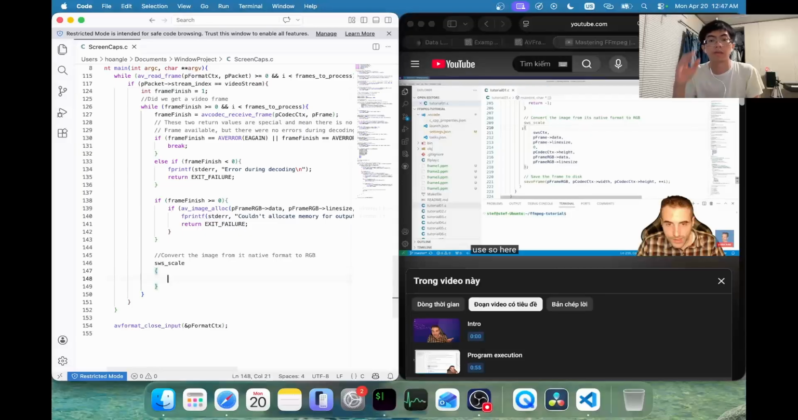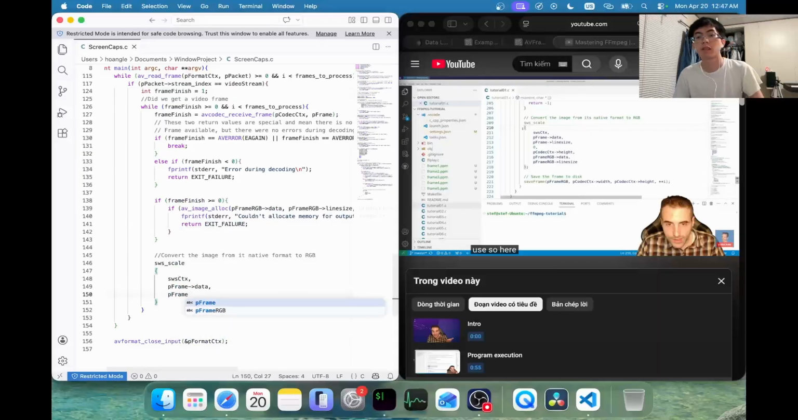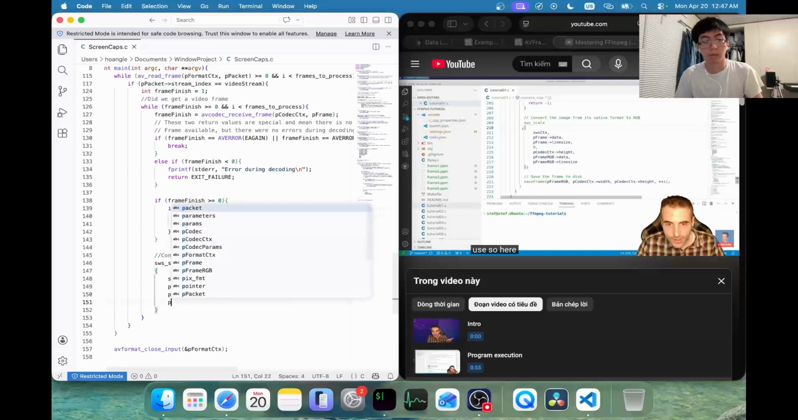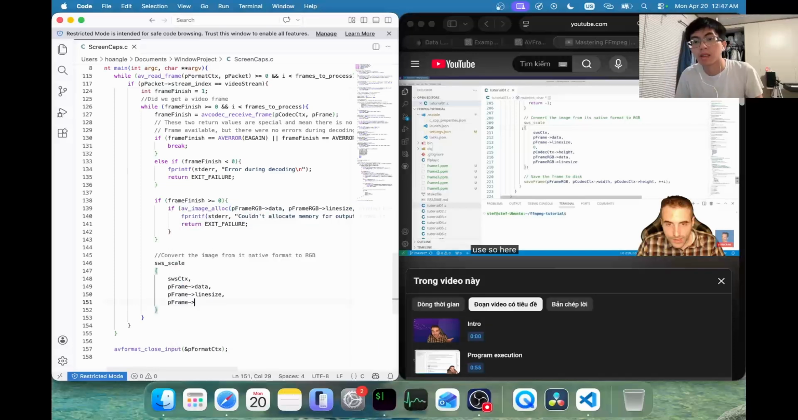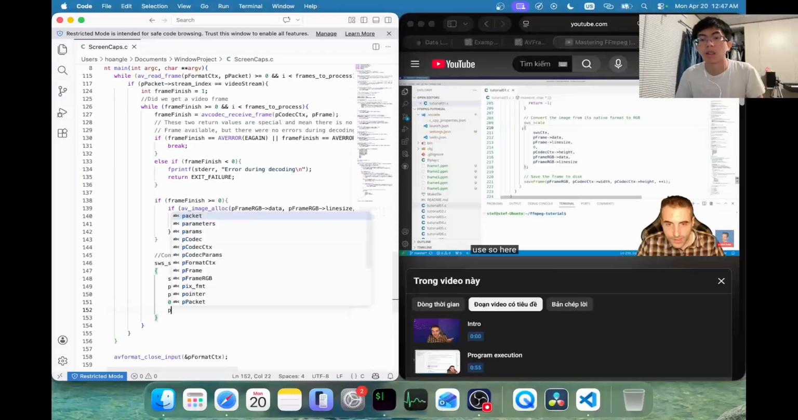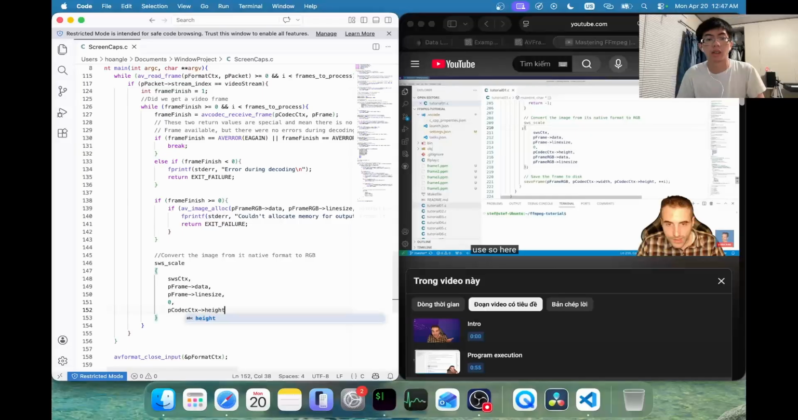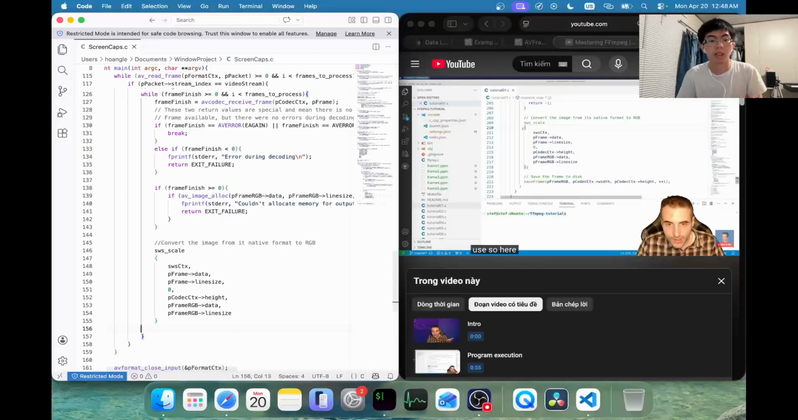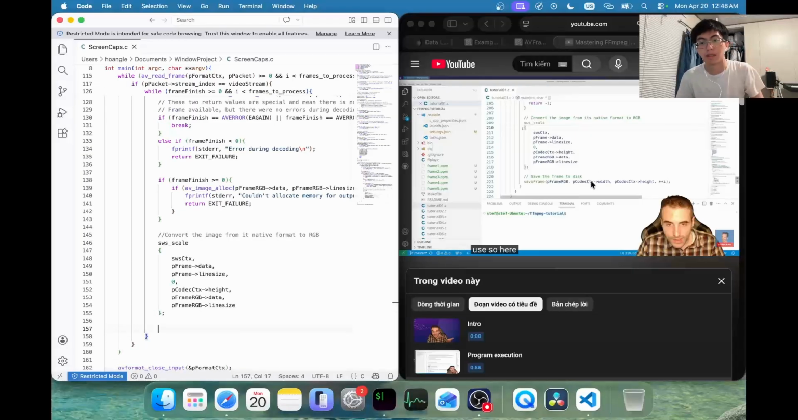sws_scale, sws context, ctx, p frame data, p frame line size, 0, p codec ctx height, p frame RGB data, p frame RGB line size, and this one. Save the file to this.